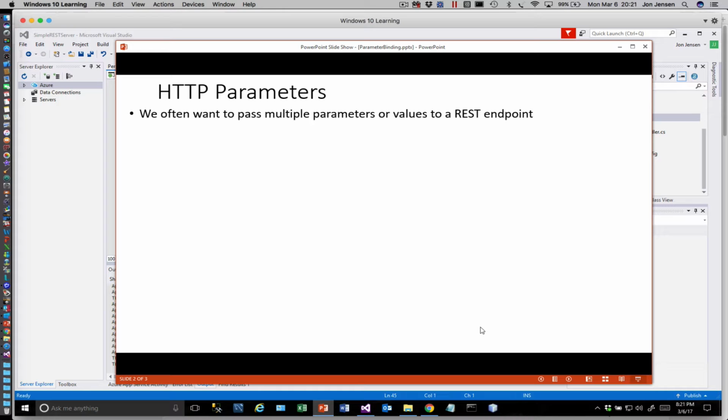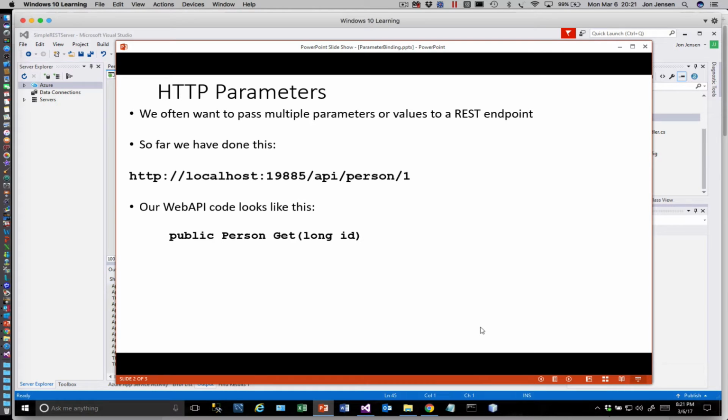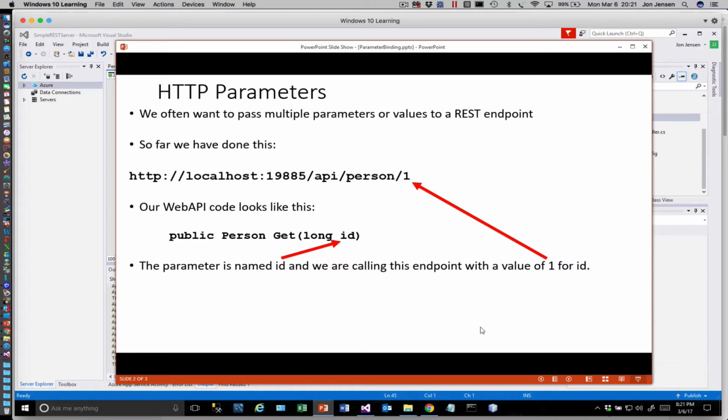So often we want to pass multiple parameters to a REST endpoint. So far we've done this, and so if it said person/1. Now in reality we've actually passed a parameter there and we'll show you what that really looks like. This is what our web API code looks like for this. We've got a person get with a parameter called ID that's a long, and this parameter is named ID. You see it there, and then the value that we're passing is the 1.